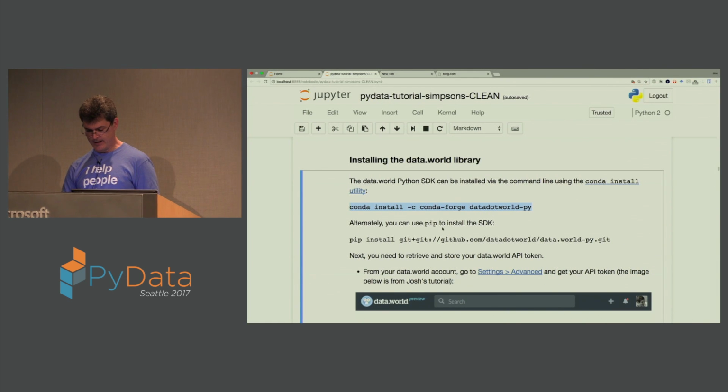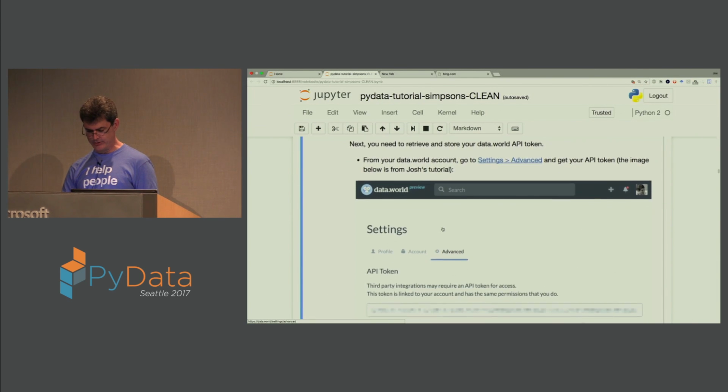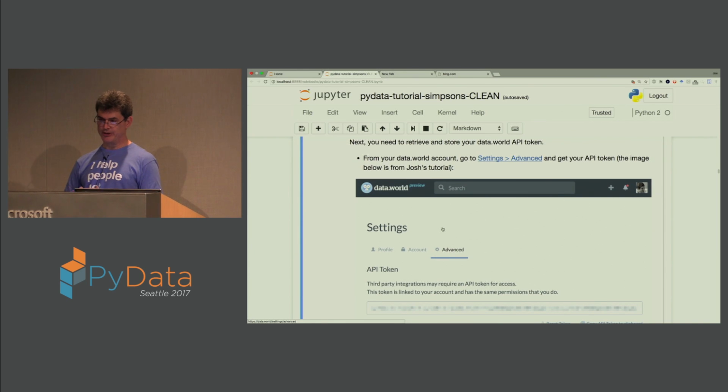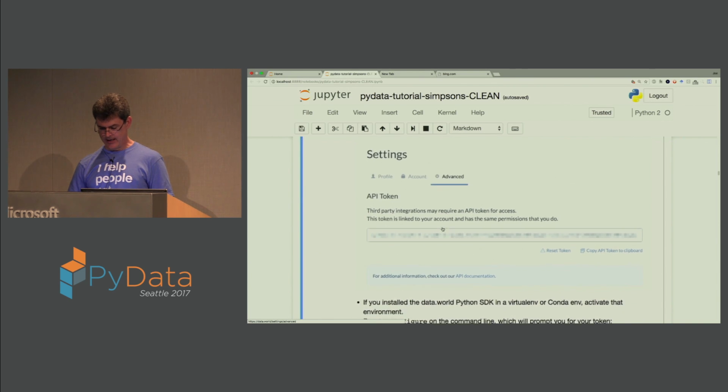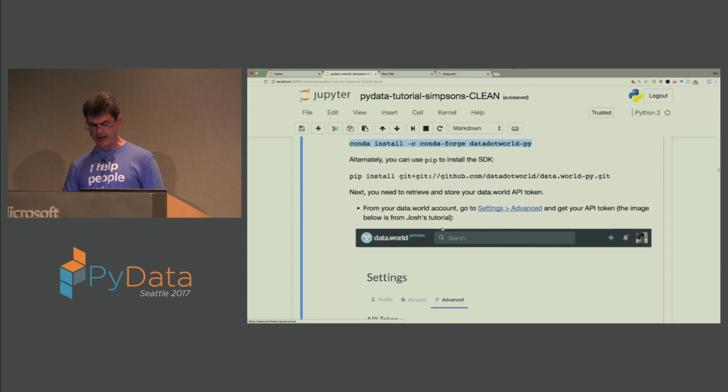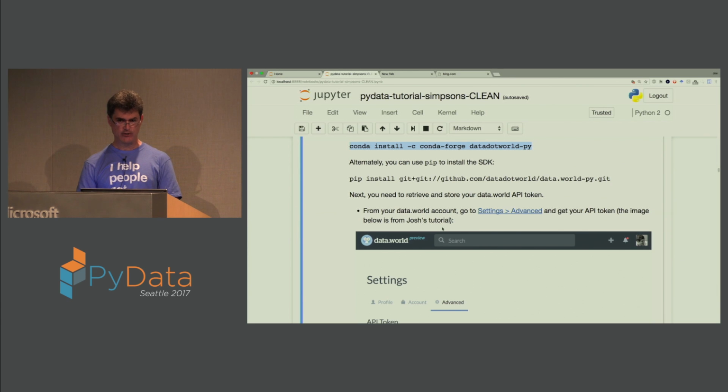Okay. Then I'm going to pass it along. Luckily, I borrowed a screenshot from Josh. Has anyone not created a data.world account yet? Okay. So you might want to take this moment to go out to data.world and create an account for yourself.